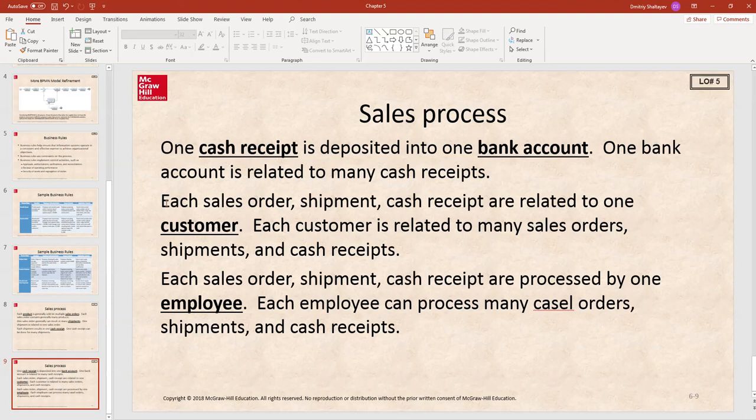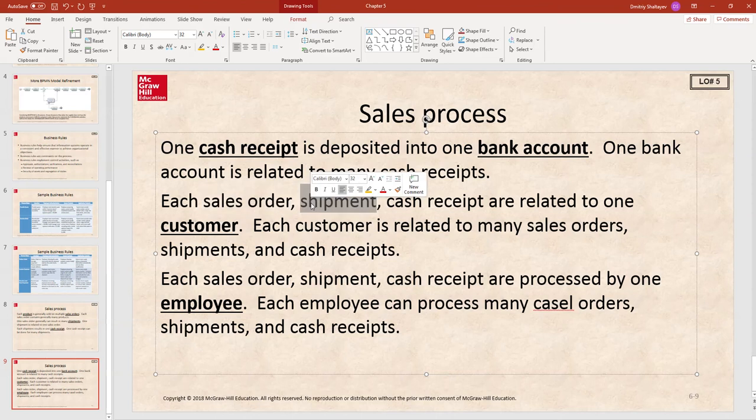And then just like purchase order, each sales order, shipment, and cash receipt are related to one customer. So each time when I process the sales order, it's for one customer. When the shipment is done, it goes out to one customer, and when I receive the cash, it is coming from one customer. But each customer is related to many sales orders. They place many orders with me. I make many shipments to one customer generally, and receive many cash receipts from one customer.